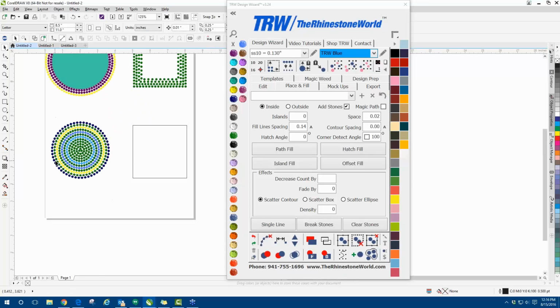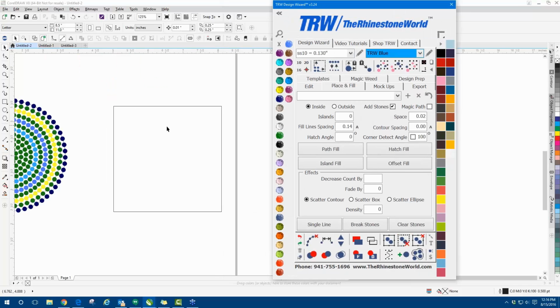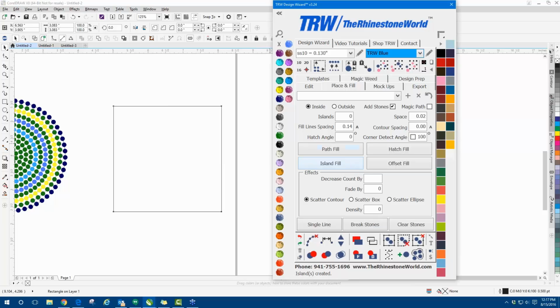Now here is the downside of that island fill. Let's say we're working with something that, in this case, is a square. So if we're working with something like a college block font, that's again more of a square font. Let's take a look at what's going to happen once I do create my fill to the inside. Again, we're going to go inside. Islands, we're going to leave that blank. I'm going to select the add stones option here. And then we're going to keep the contour spacing as is. And let's just do island fill.